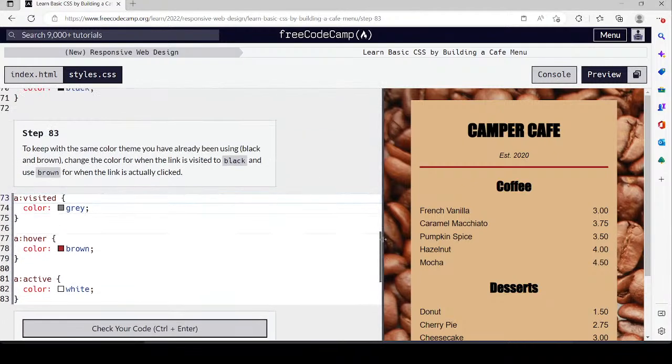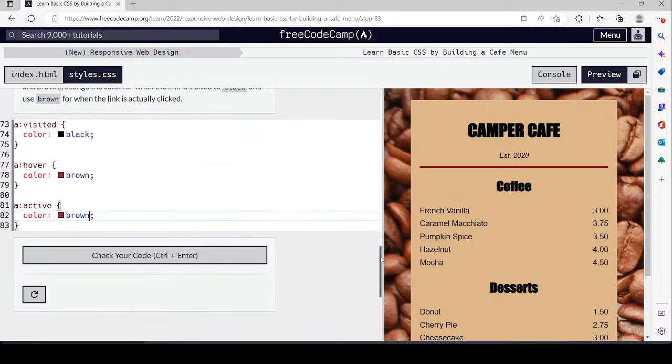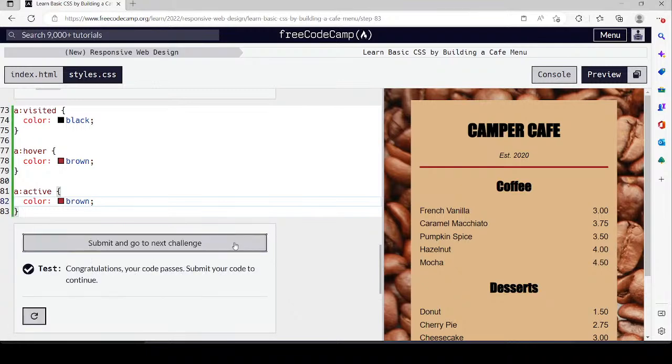To keep with the same color theme you already have been using, black and brown, change the color for when the link is visited to black. Alright, so visited to black. You can do that. And use brown when it's actually clicked. So brown should be when it's actually clicked. Is that what it wanted us to do? We'll find out. Did it pass? It passed. So now we're on to the next one.